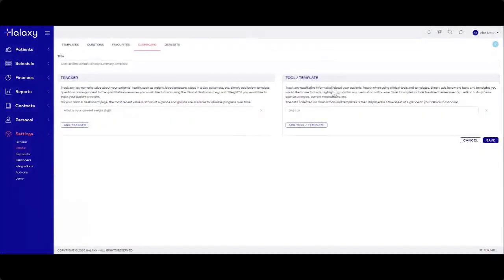So this is where you can really start driving some efficiencies in your practice, but also you can start getting a really good overview of your patients' profiles. Now, something to point out is, what's the difference between a tracker and a clinical tool or template? Essentially, a clinical tool is the complete clinical tool. So right here under DAS21, we're importing the entire clinical tool, and we want to see the results in their entirety within the patient's clinical dashboard.